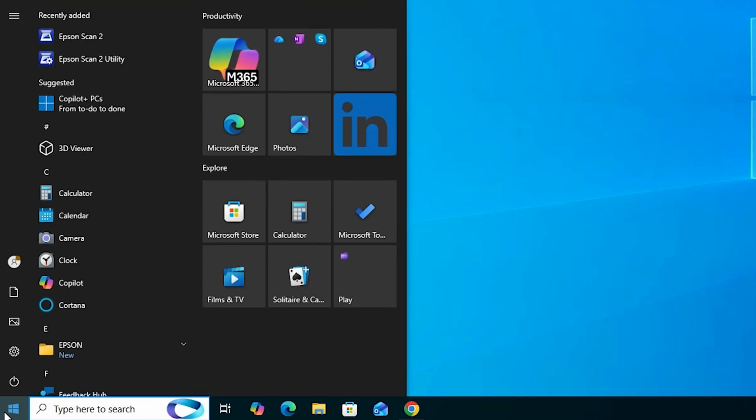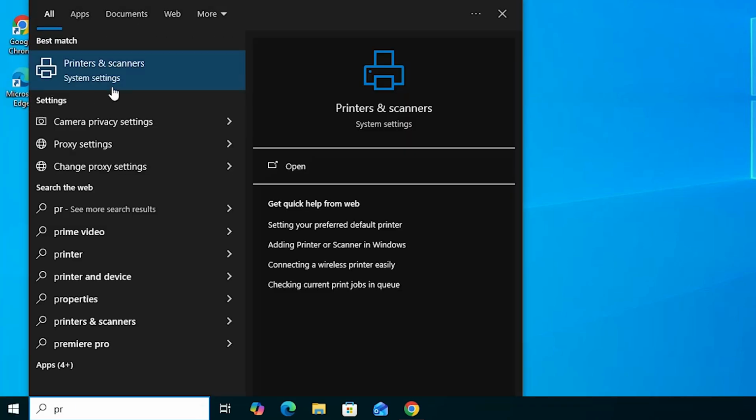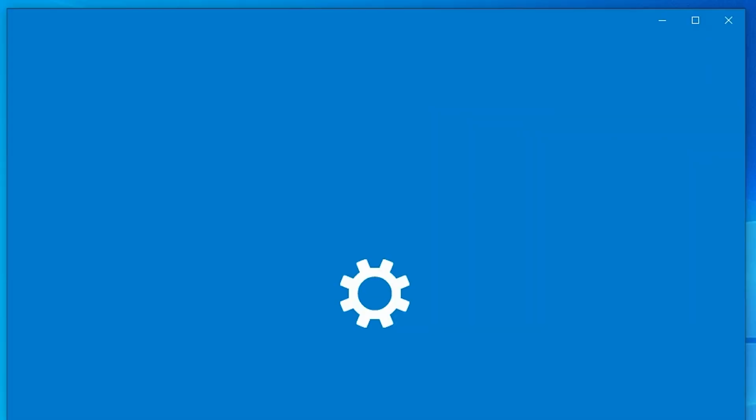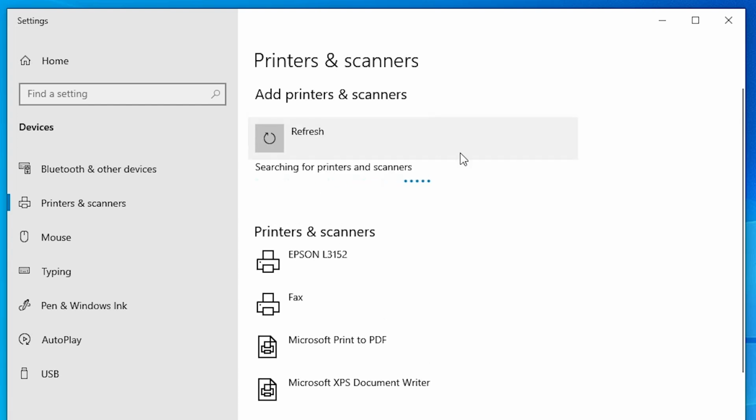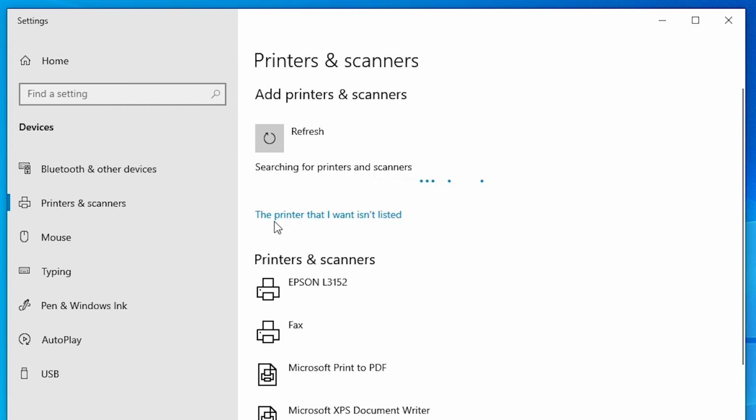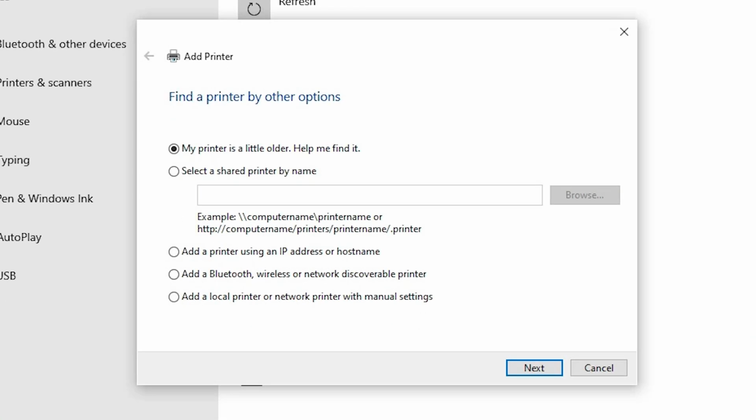Go to Start, type printers and scanners, and click on Printers and scanners. In Printers and scanners, at the top we find Add a printer or scanner. Click on Add a printer or scanner. Wait for a few seconds. A new option pops up in a few seconds. It says, The printer that I want isn't listed. Click on that.